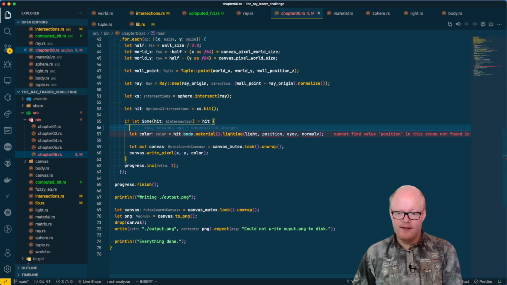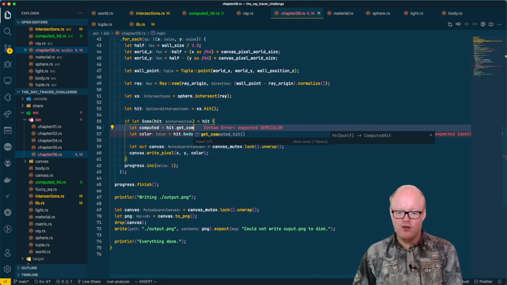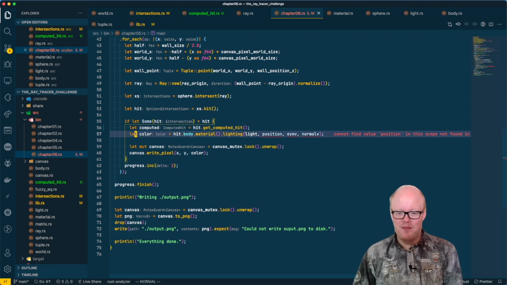Yeah, I guess. Let computed be hit dot get computed hit. Maybe computed hit is not the best wording there, but yeah. And so now we could do computed dot position, computed dot I value, and computed dot normal value.